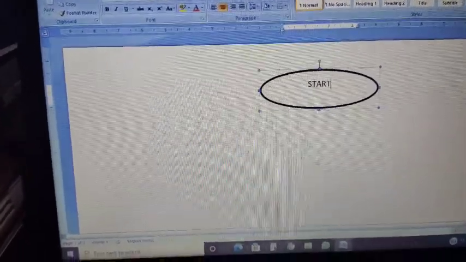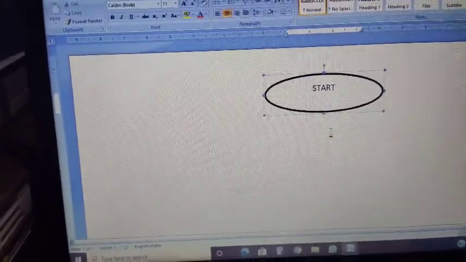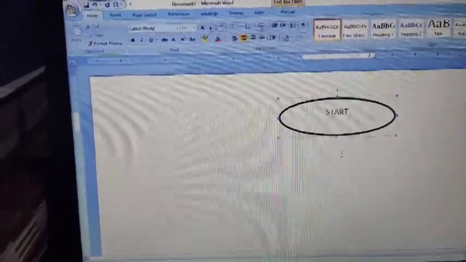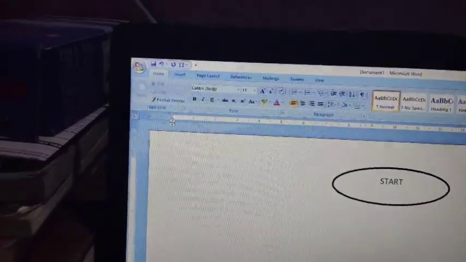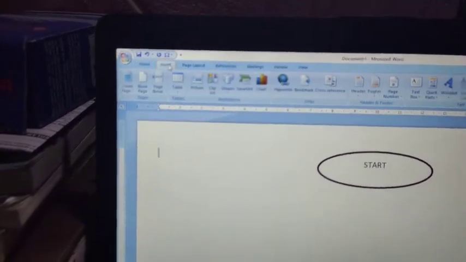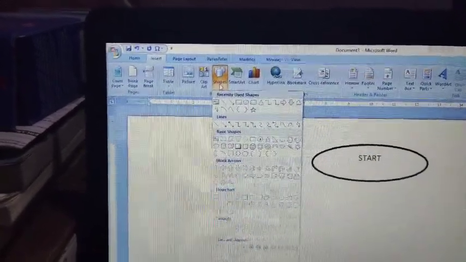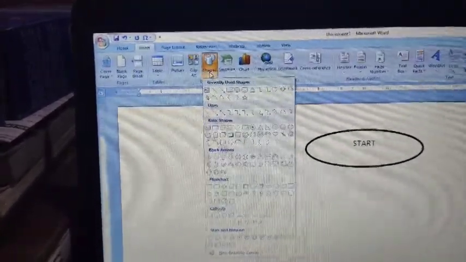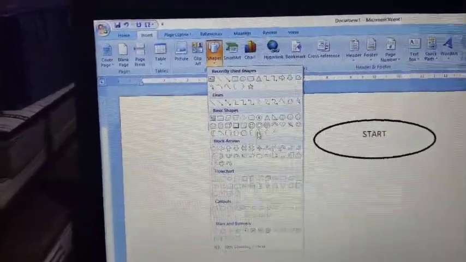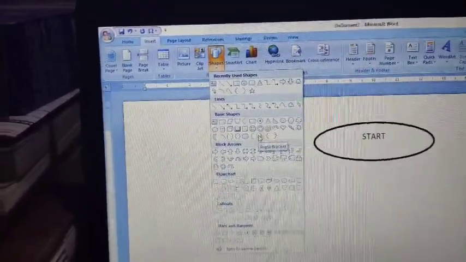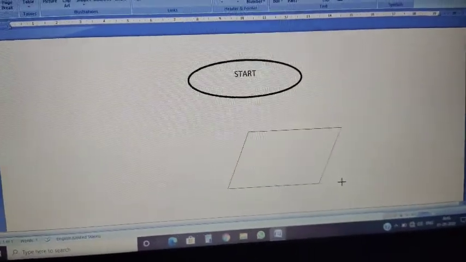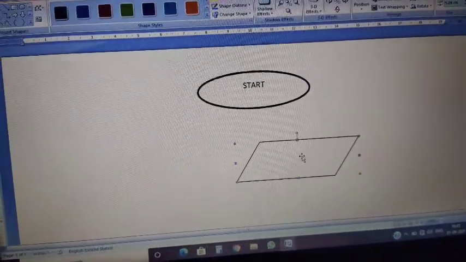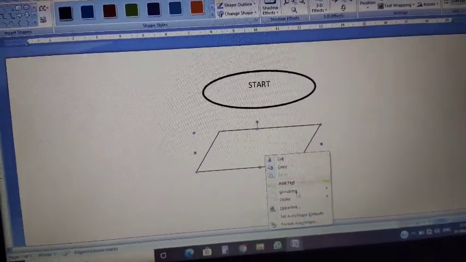Okay, so this is the start button. Then what will be the next step? Next step is input. What do we have to do? Again, we have to go to the insert option, go to the shape option. Then which shape do we need to use? We need to use the parallelogram box. You will get it here. Have you seen the parallelogram box?